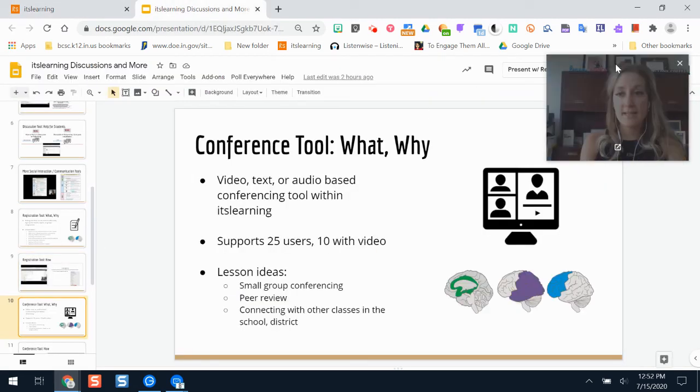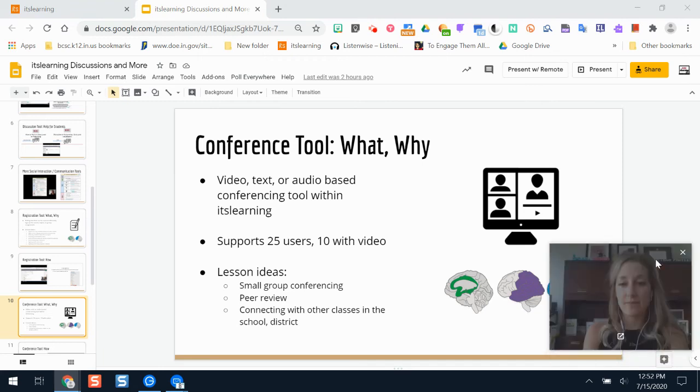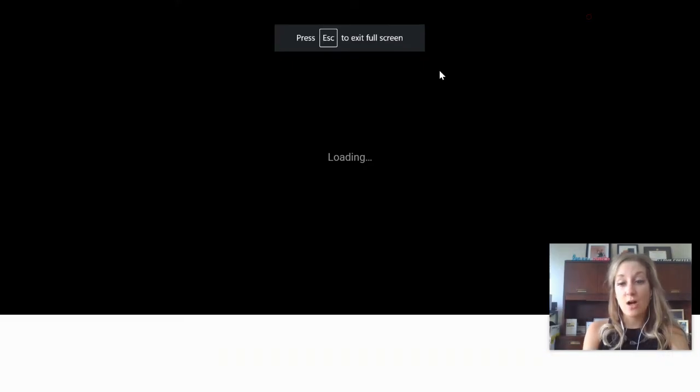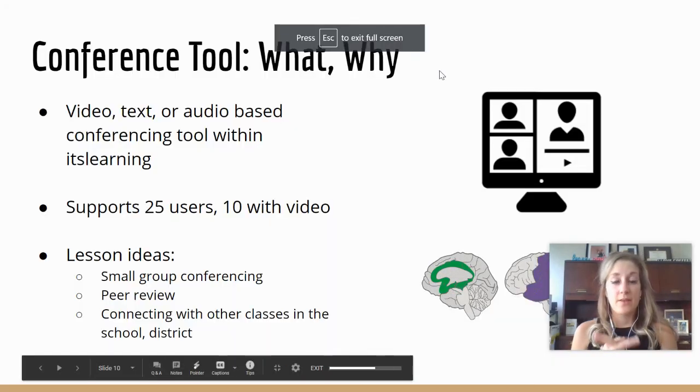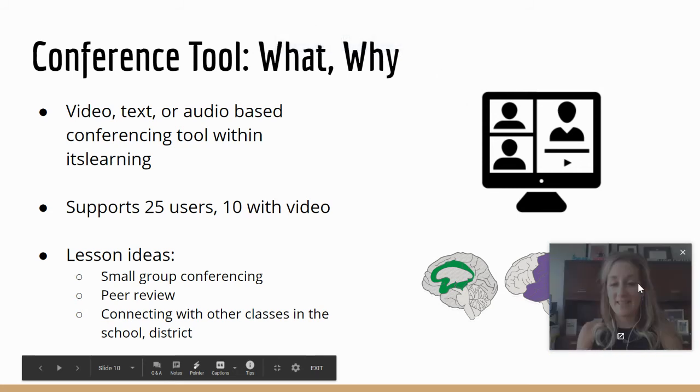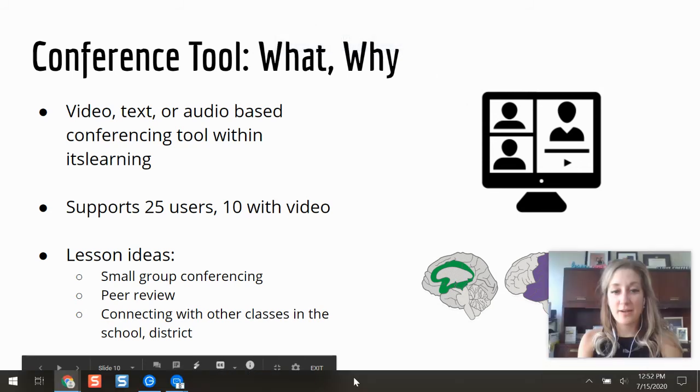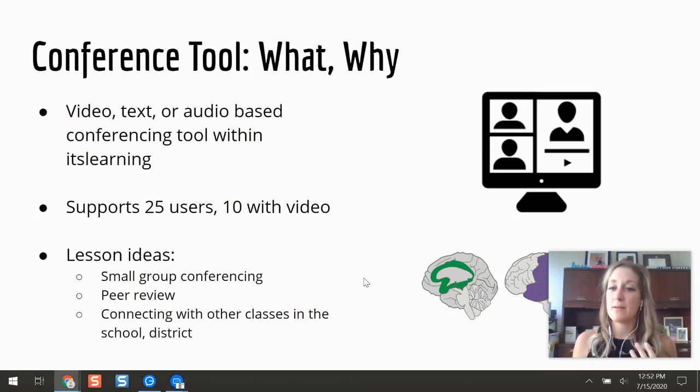All right, the next tool and the last tool as part of this presentation is the conference tool. The conference tool, like the name implies, is a communication tool, a social interaction tool that can be used to conference with students on itslearning. So it's a little bit comparable to Google Meet, but it does not support the same number of people in a specific call that Google Meet can. So this one is good for small group conferencing, maybe working with a few students, not the whole class, because there are some limits here.